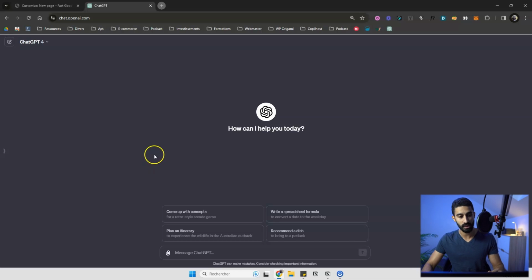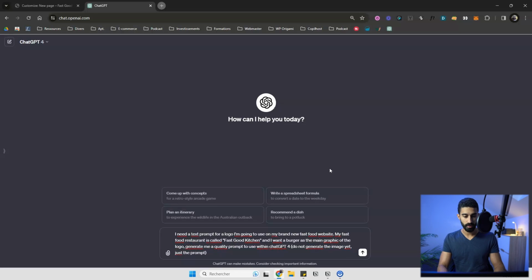So let's try ChatGPT 4 to build from scratch a prompt. I'm gonna ask it to generate me a prompt for a logo for a fast food website. Okay, let's try this prompt. So I need a text prompt for a logo I'm going to use on my brand new fast food website. It is called Fast Good Kitchen. I want a burger as the main graphic of the logo. Generate me a quality prompt to use within ChatGPT 4.